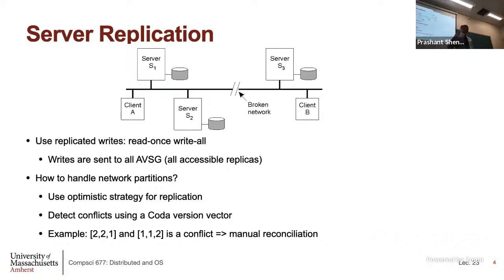On the other side, if the same file is modified, only S3 sees it. It knows that the change was not sent to S1 and S2, because the network is disconnected. So it will think that the version vector is now 112, which means that it has version 2 and has yet to send that to the other two replicas.